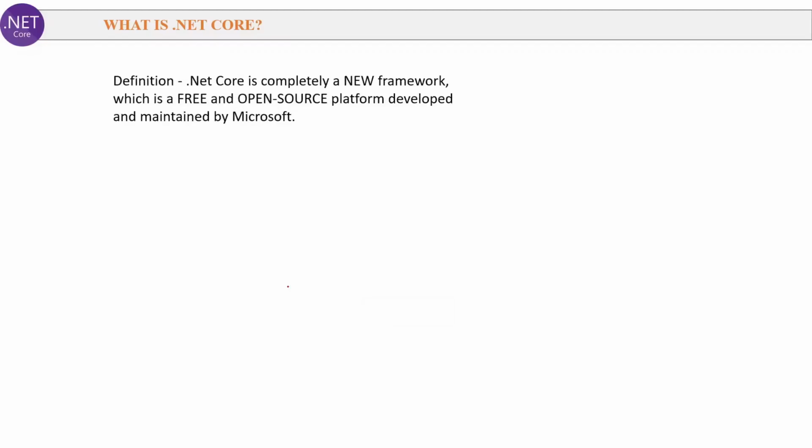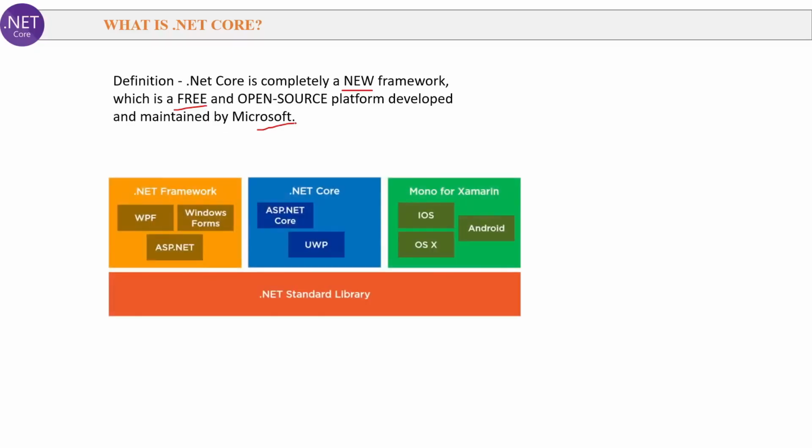What is .NET Core? This is the first and very basic question in .NET Core, and the definition is: .NET Core is completely a new framework, which is a free and open source platform developed and maintained by Microsoft. Let's see this diagram. Here you can see .NET Framework and .NET Core are two different frameworks.